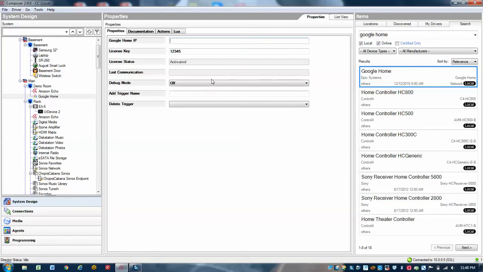Alright, so the next thing is the Google IP address. It's pretty easy to find if you go into the Home app itself on your mobile device. You simply go to the menu and you select Devices, and then underneath your home that you want to pair, you'll see dot dot dot on the top right corner. You can select that and then Settings. And if you scroll down to the very bottom of the settings for that particular home, it should list the IP address. And in addition to that, you'll see the firmware version, the MAC address, and so forth.